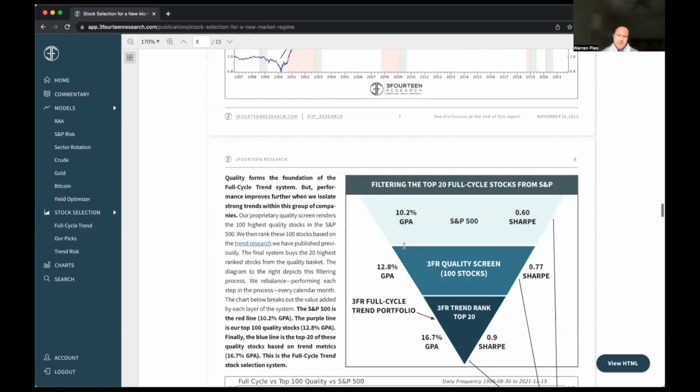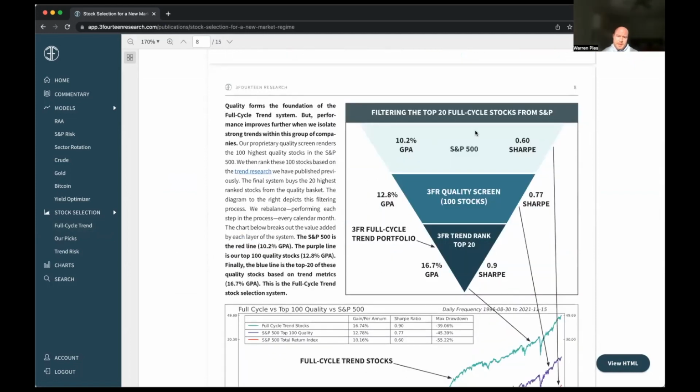The first step is to go through, take the S&P 500 and screen out the top 100 stocks by our proprietary quality factor. And our proprietary quality factor, it's similar to a lot of the academic research, but we've done our own work and kind of our own twist on it. We look for stocks that can, more or less, have strong balance sheets and can maintain earnings through an entire economic cycle. That's why we call it the full cycle trend system. And so we're looking for earnings stability across the cycle.